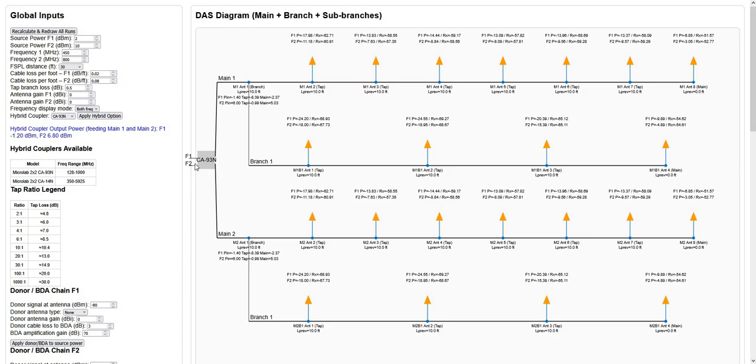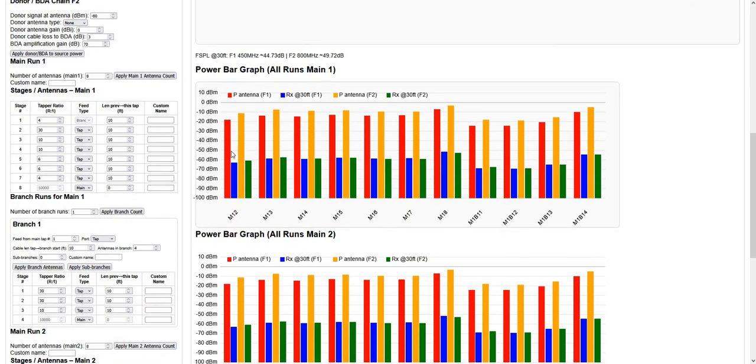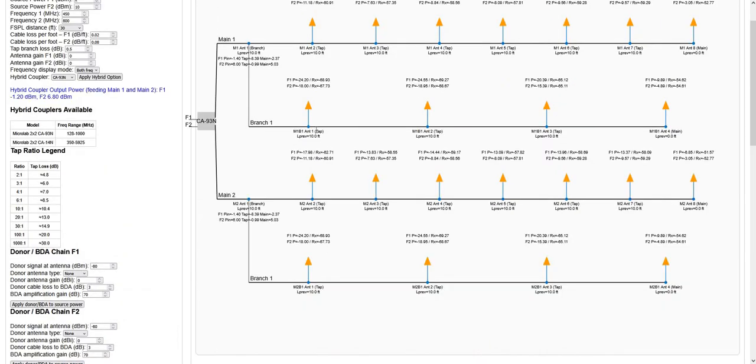Also, with the hybrid coupler, I have it to where it shows what I'm feeding where. So that's the output. F1 I've got minus 1.2 dBm, and F2 I've got 6.8 dBm coming out. And then the other thing that we can do is sub branches.